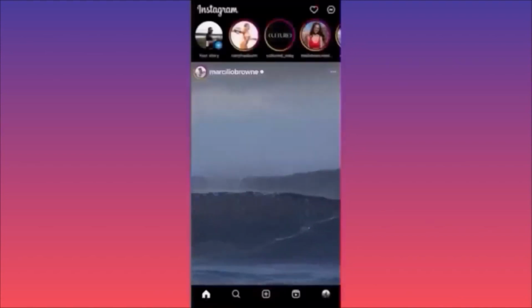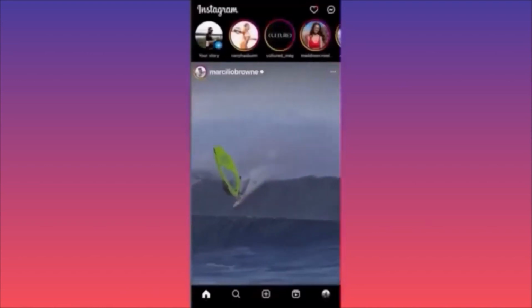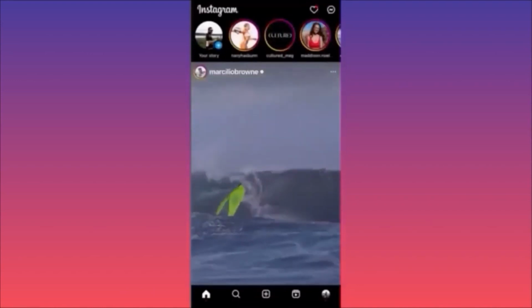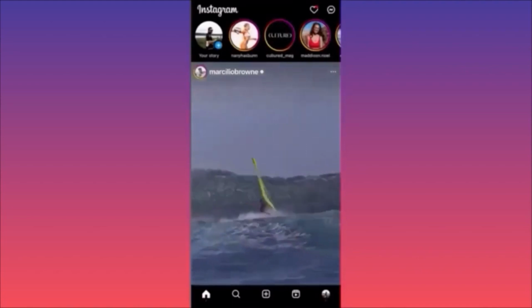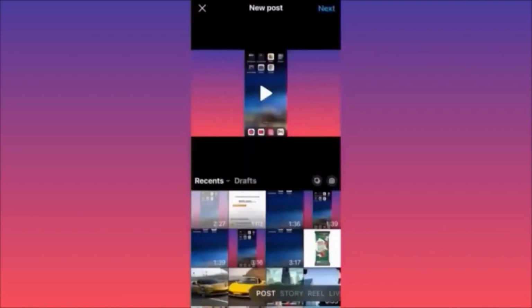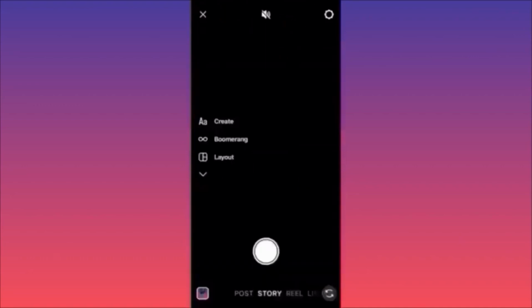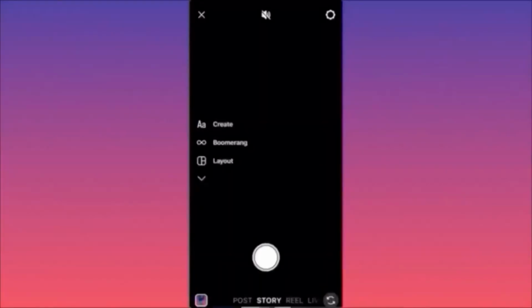Now guys, let's create a brand new post. Click on the lower center of the screen, hit the plus sign. Now let's try to slide on the side from post to reels.